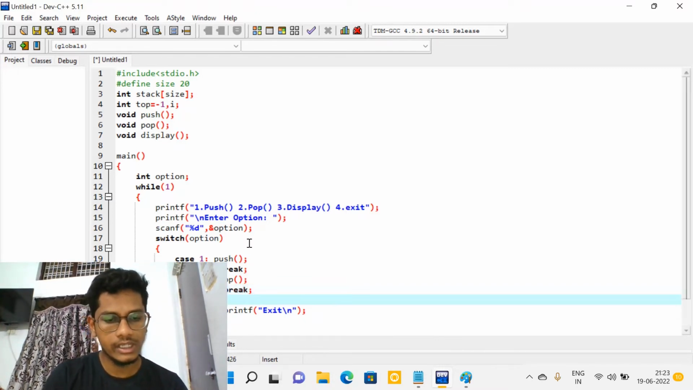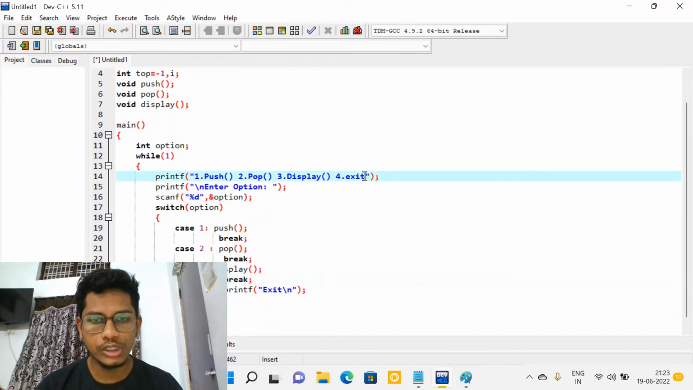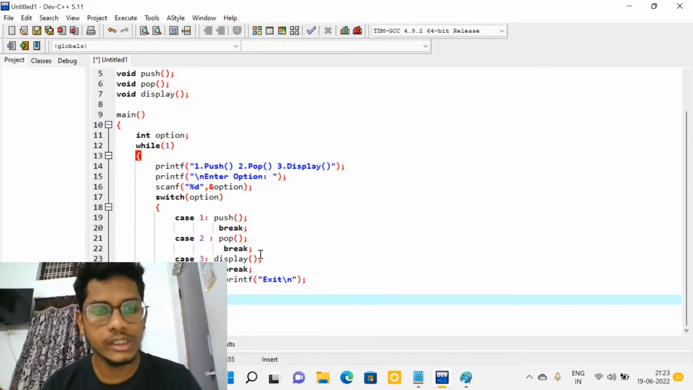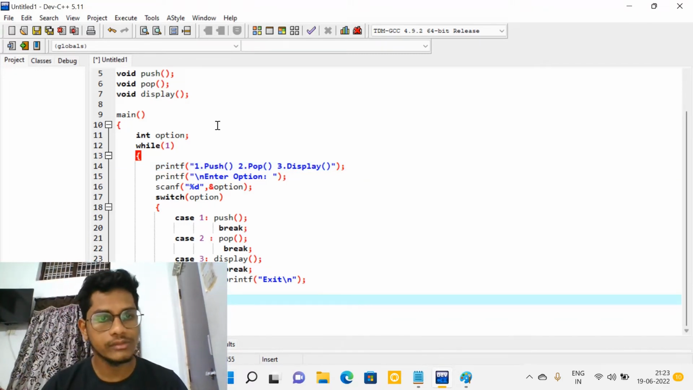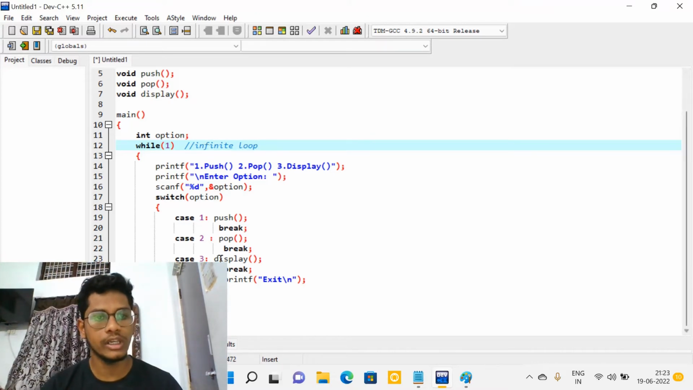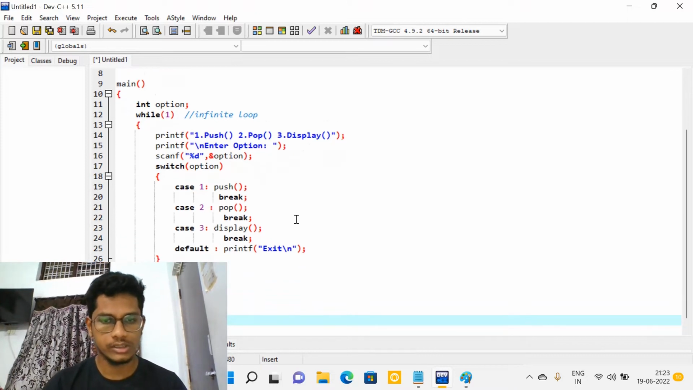After that, case 3, the last, is displaying the elements. We have provided that; a fourth one is not necessary. Then the default case, when no particular option is given. This is while(1), which means an infinite loop. After the three cases, we are entering into the void push function.